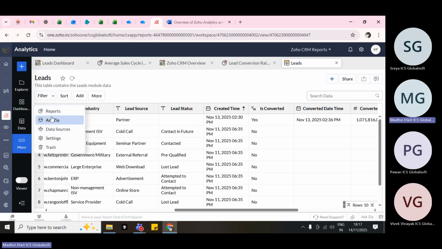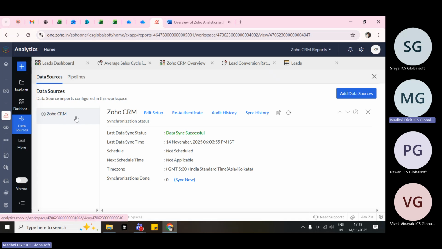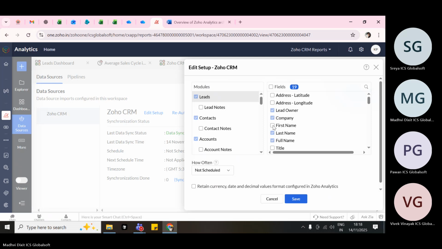Now the other option is Zia, which is AI. You can ask anything. If you get stuck anywhere, you can ask here. Data source is the same place where we are syncing this. So CRM is syncing. If I want to add to that syncing, I just click on edit setup. If I want to add more headers or more fields syncing with the analytics, I can do it from here. Like first name and title, I'll add it in the lead, okay? And it is not scheduled.